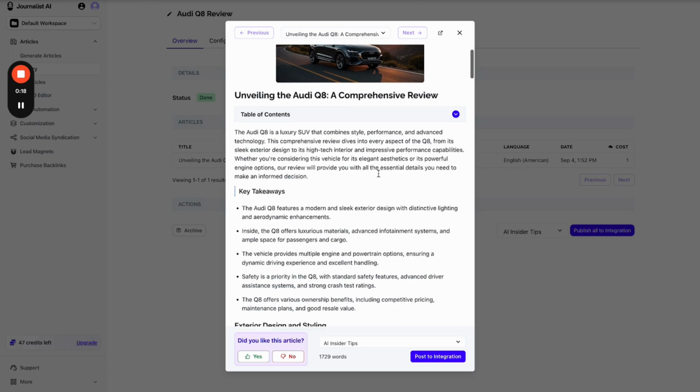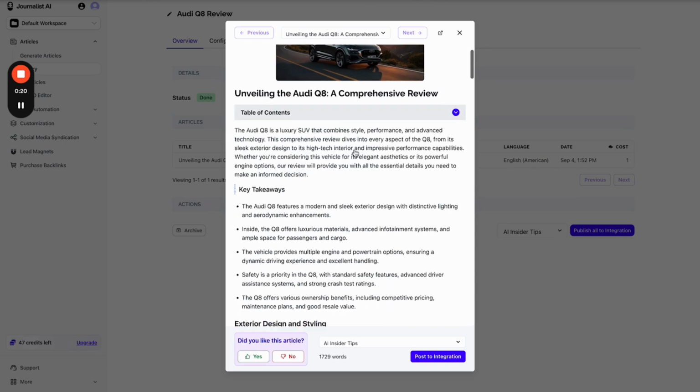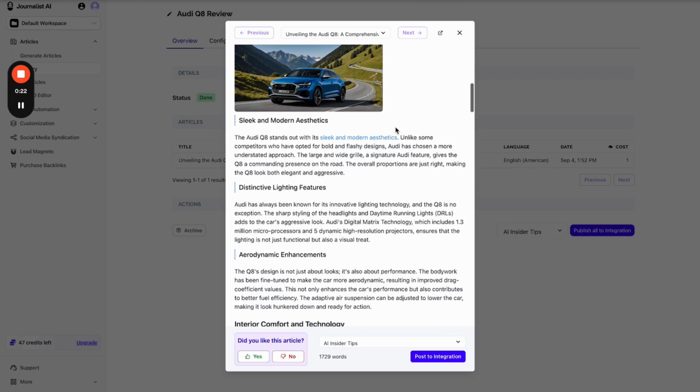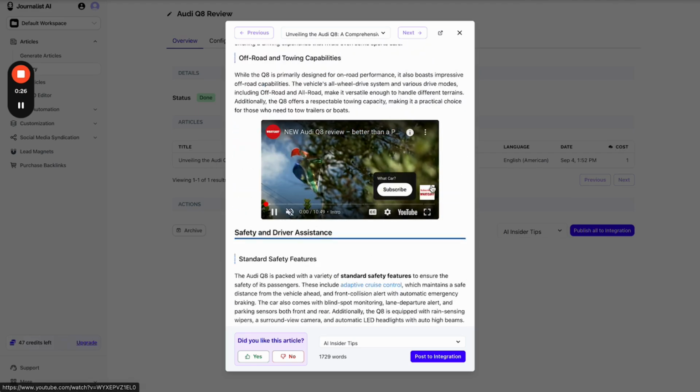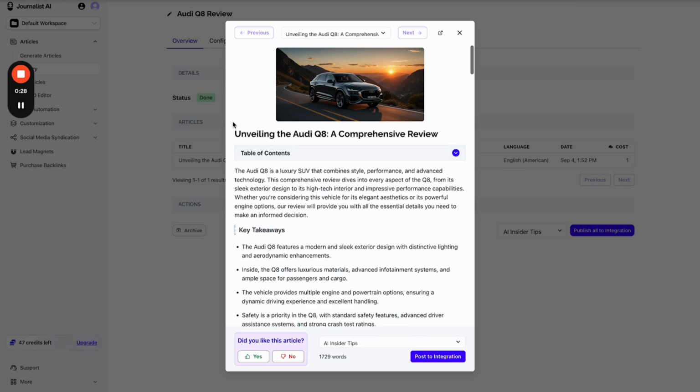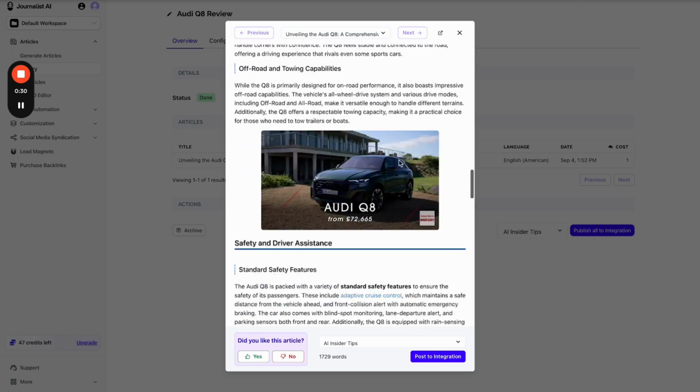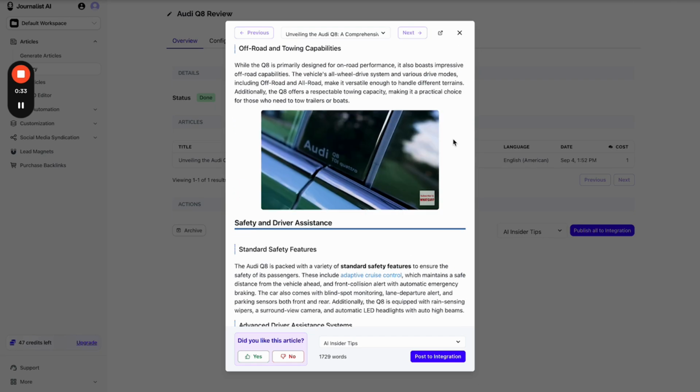So this is all done with AI, from the featured image, table of contents, proper content extraction with in-article images, internal links, external links, even in-article videos that are relevant to what the article is about. So none of this is random, right? Article about Audi, right? Images are Audis, right? The video is about Audis. All this done with AI. None of it is random.